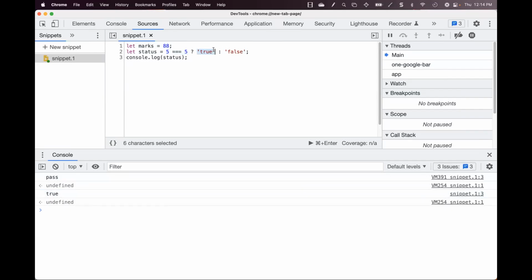So this first expression would be run, okay? So it's simple, right? Before the question mark, we have an expression which is evaluated first. Okay, सबसे पहले JavaScript will evaluate that. If it's a truthy value, then the expression between the question mark and colon will be executed. Else the expression after the colon will be executed.